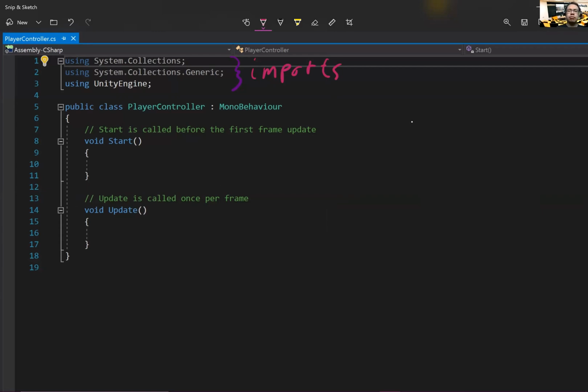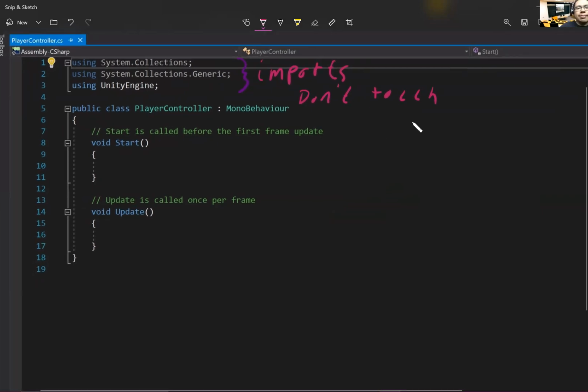Basically, don't touch. Then we'll notice the same name as our file shows up here. This always needs to match the name of the file. We also don't touch that. Okay?